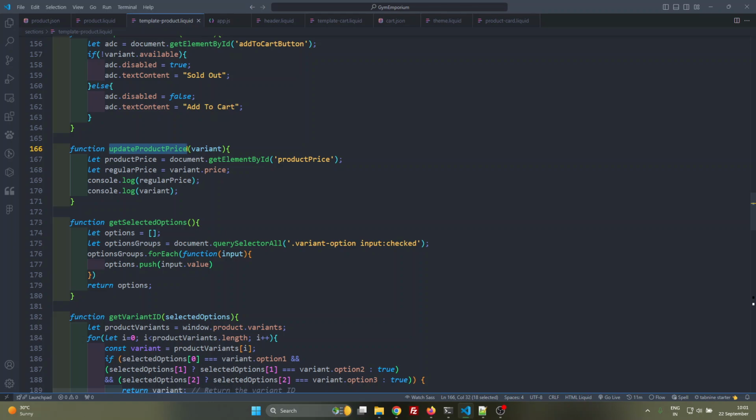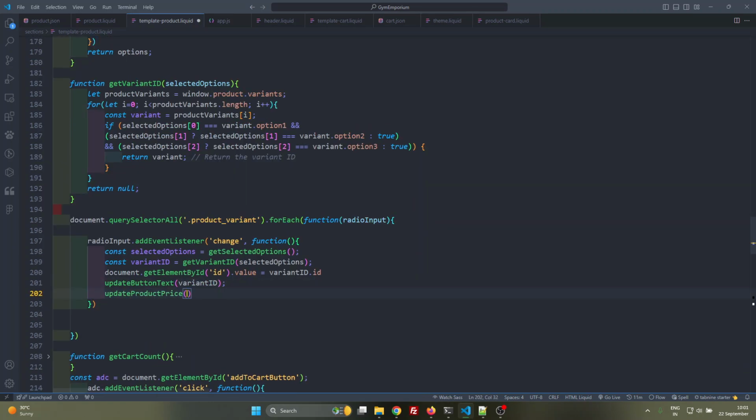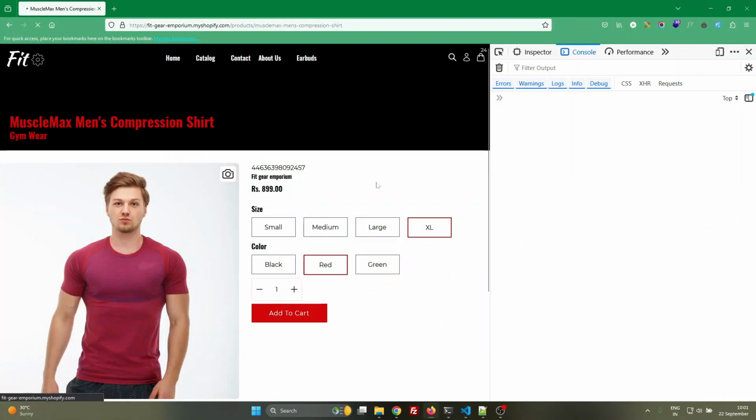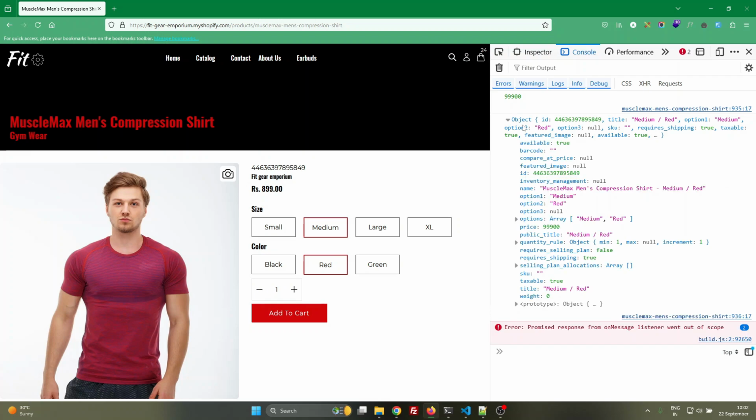Now let's call this function here. Okay, and pass this variant ID. Let's save this and refresh here. So you can see in this object we got the regular price, which is 99900, and in this object we have this price and compared price, which is null.